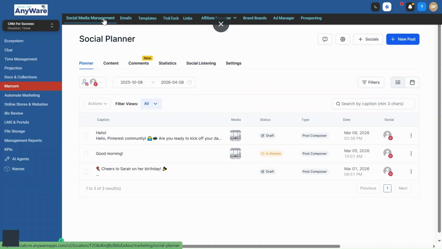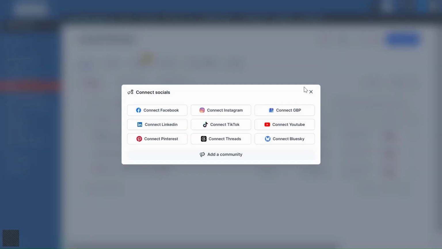So first, under social media management, these are all the different social media platforms that you can connect to. You can connect to an unlimited amount of accounts. So for example, let's say you have 3 Instagram accounts you wanted to connect to, you could do that if you desired, and then you can connect any of these other accounts as well.